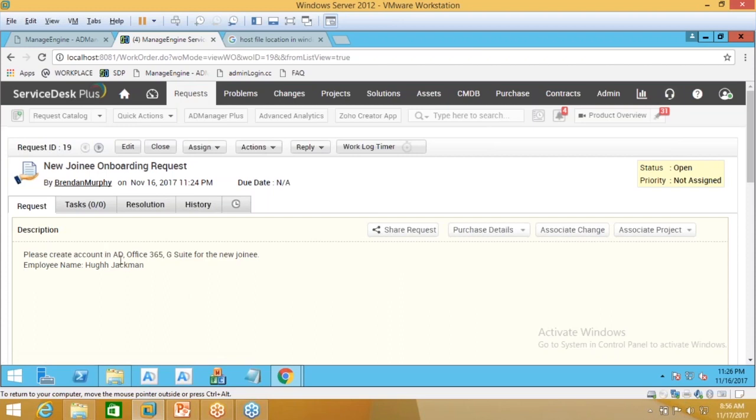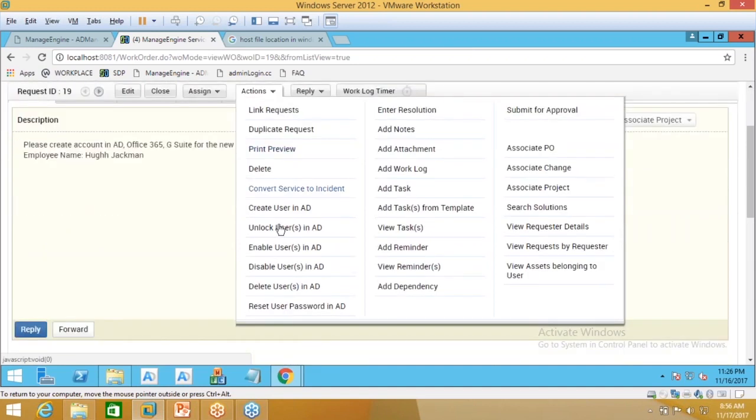I've received the service request from Brendan Murphy. I'm going to show you how different and, as a matter of fact, how easy the whole process of onboarding will become just because we've got the requests configured right. So the actions menu now includes all of these AD management actions. If you're wondering how, pretty simple. It was because of the integration. So the actions menu is now populated with Active Directory management actions.